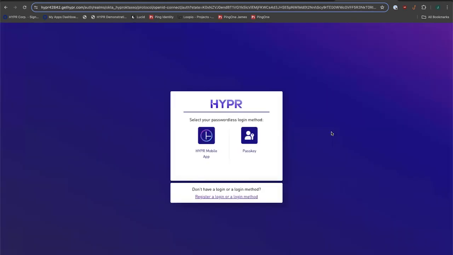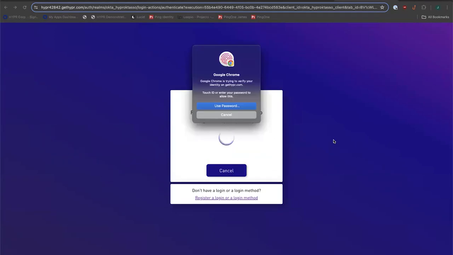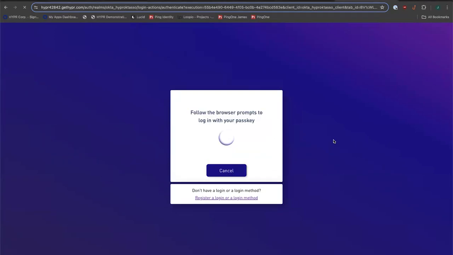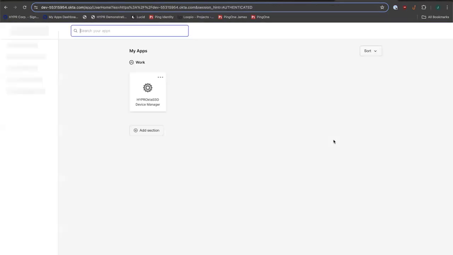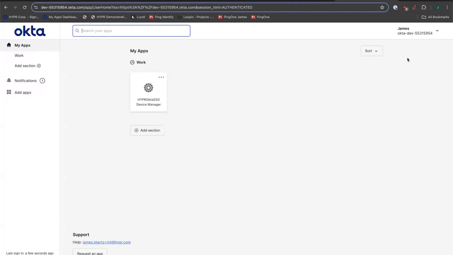And I'm going to get a choice of how I want to authenticate. This user has a HYPR mobile app set up and a passkey. I'm going to select passkey. I'm going to use my touch bar, and I'm going to sign in. So everything's okay with the current risk settings.